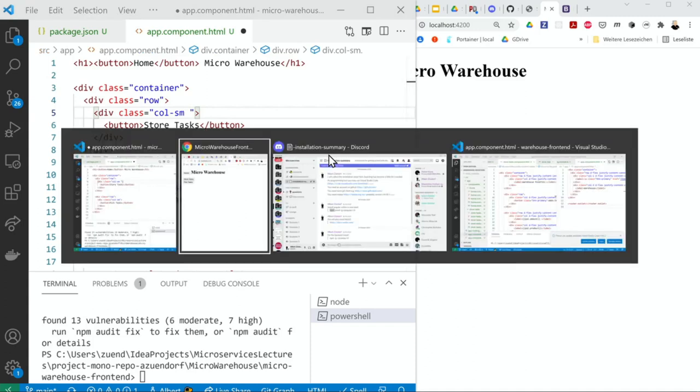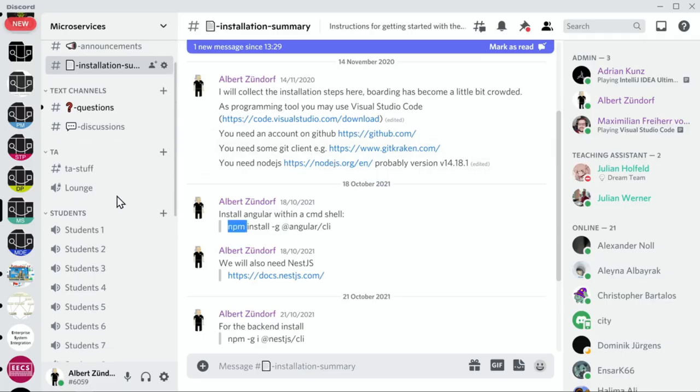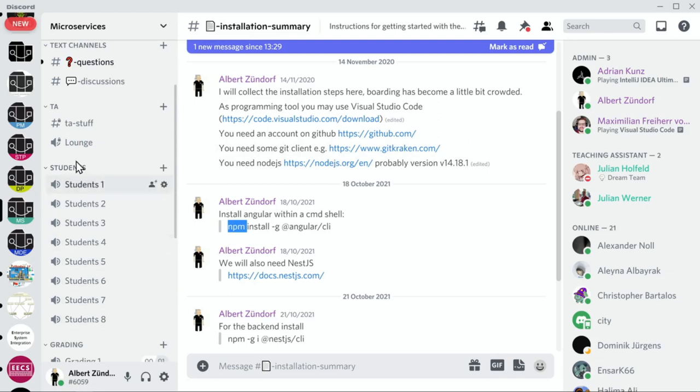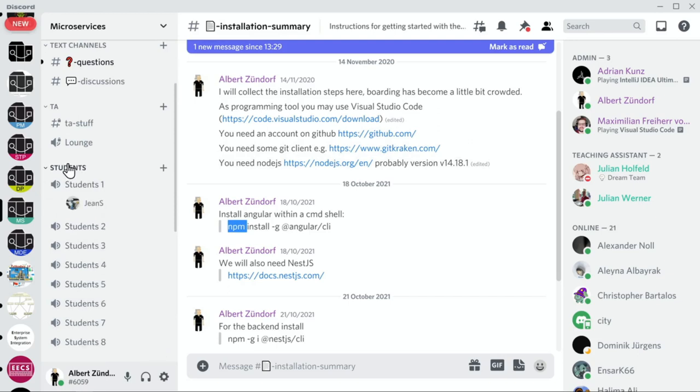And then we can actually check how all the installation work was going for you and how this is working for you and help you with your problems. Actually, come and visit us in the Discord, in some of the student channels, if you have problems with all this stuff, if your computer refuses to install Node.js or things like that, and if you have any other setup problems.